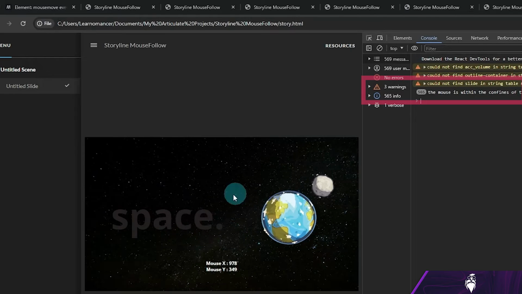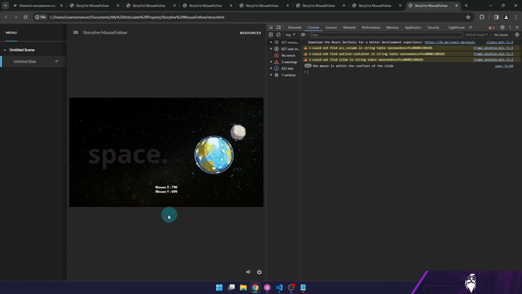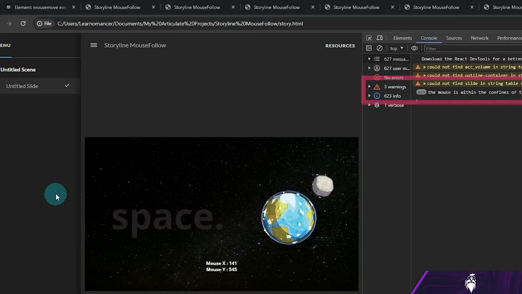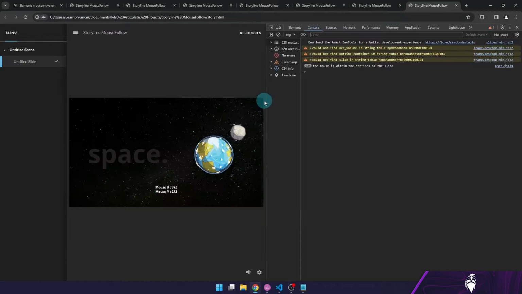So I can move it here. But now if I move it here, nothing happens here as well. And even on the rightmost border, so it's still at 624 messages. But now suddenly if I jump here, we have many more messages. We're going to get up to 1000 messages of this type. So this is awesome. Now we know that our mouse is within the slide bounds.